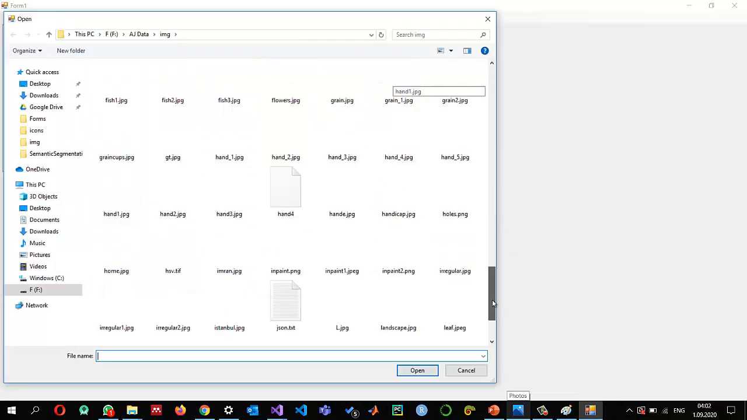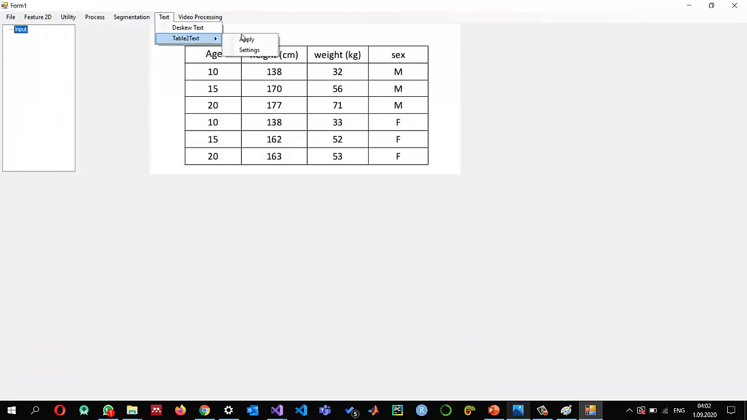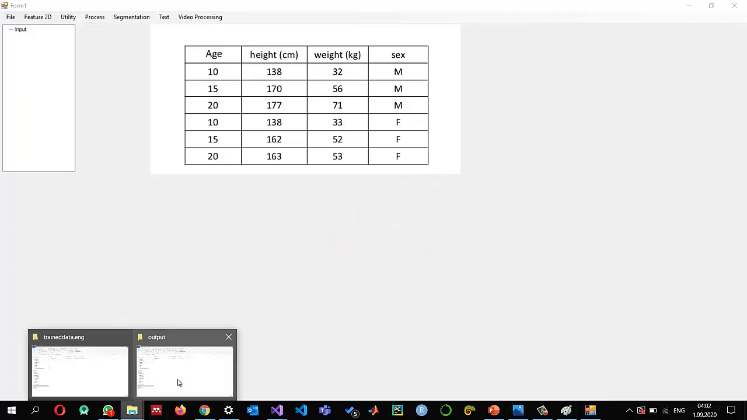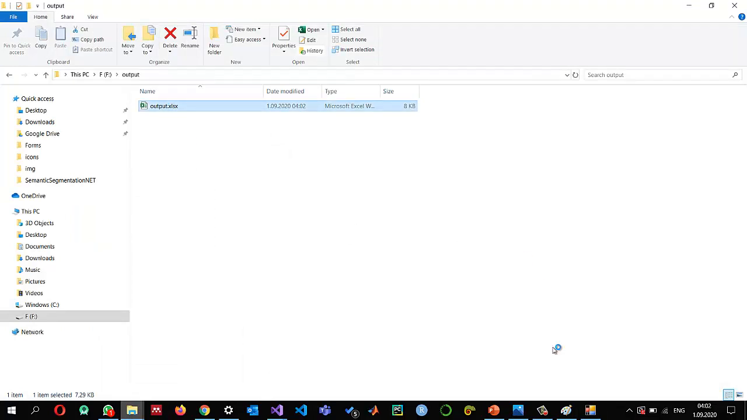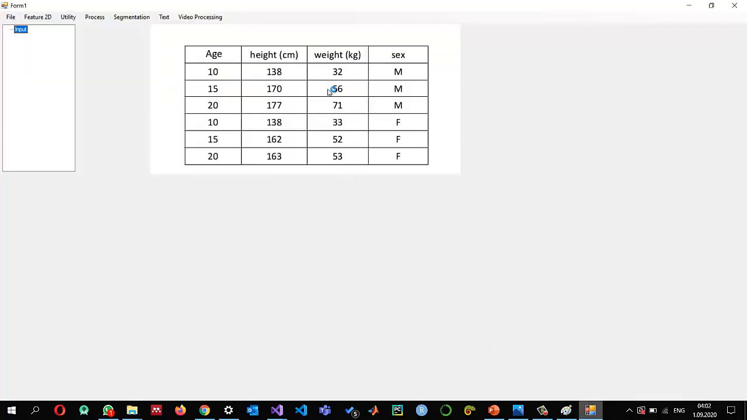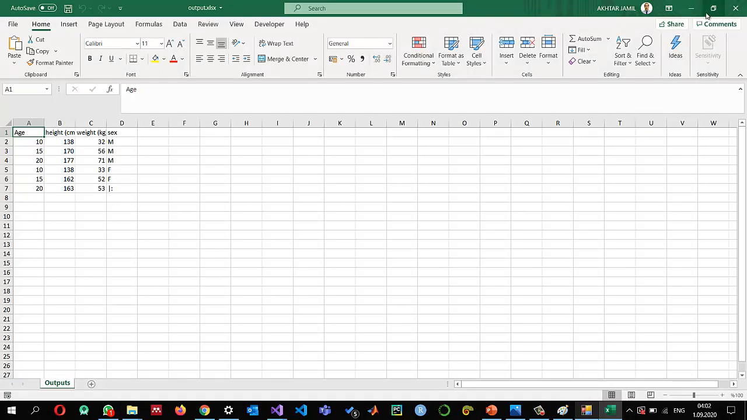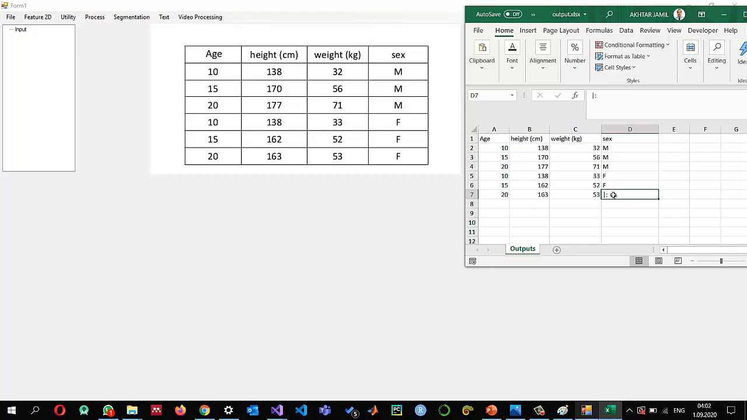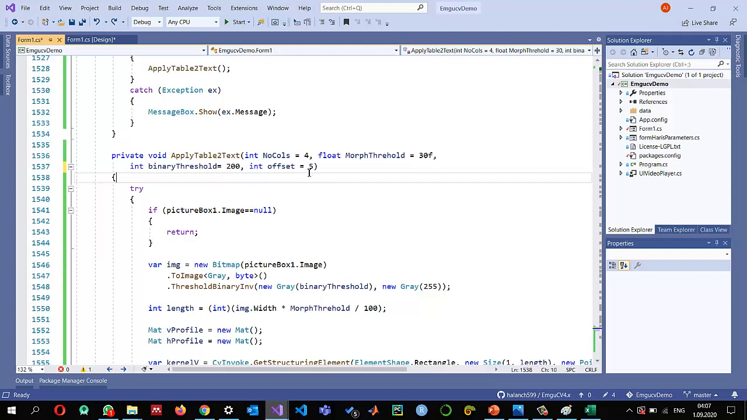File, open. So let me open the same table again, open it, and now I try apply. The data is saved successfully to the following location, and let's go and see on that location what we have received. This is the input image of the table. This is the output that we have received. Let me compare it. Okay, so this is what height, centimeter, weight, 6, and all these things are okay except this F. So to play with these parameters, we might need to change these.